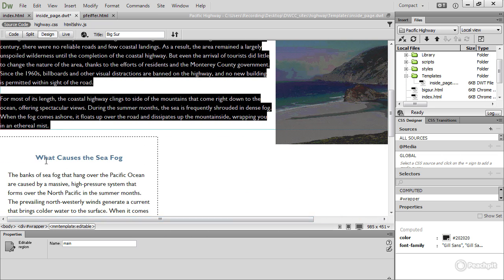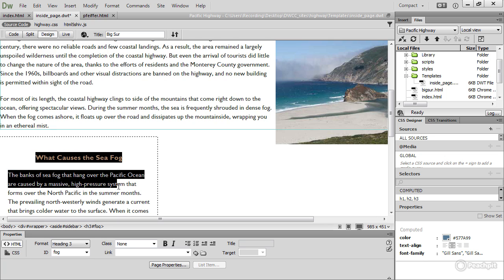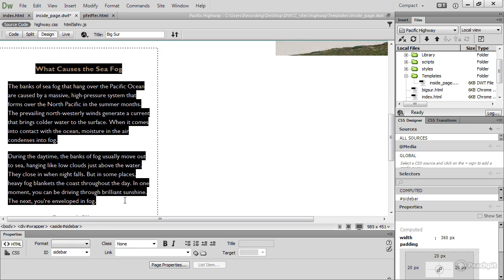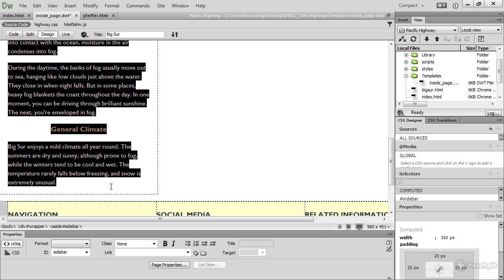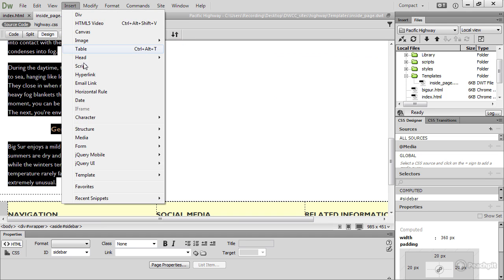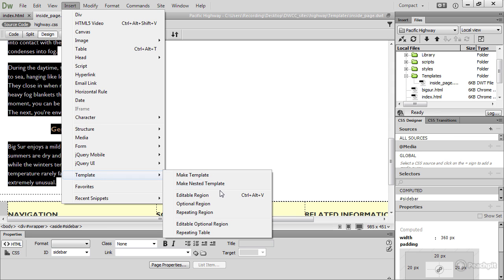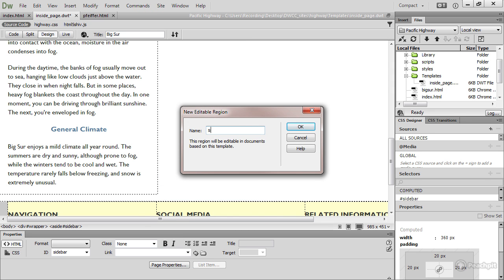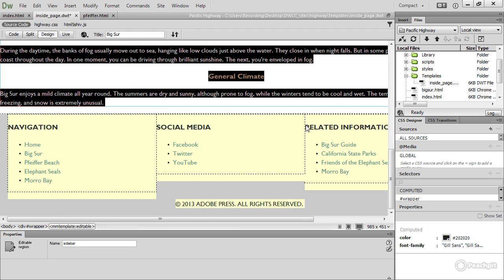And then again with the sidebar, select everything there, Insert, Template, Editable Region, and we'll call that Sidebar. And click OK. So all we need to do now is to save our template, File, Save. And that is how you convert an existing page into a template.